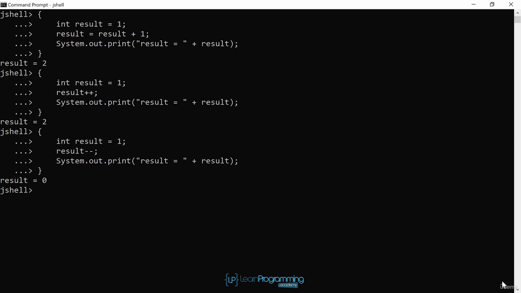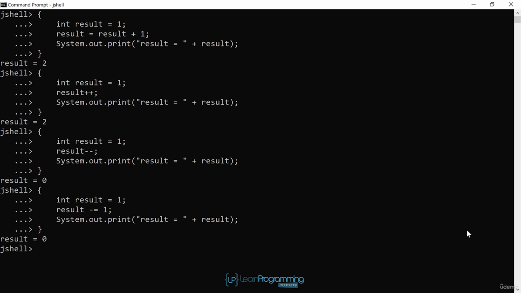Compound assignment operator. Again, in JShell, we want to press the up arrow so we can continue to edit the statements we've been using. In this instance, we want to replace result minus minus with result minus equals 1. Result minus equals 1, semicolon. Okay, this one might look a little weird at first, but it's just a shorthand or abbreviated way of writing result equals result minus 1. You'll find that you'll get used to these shorthand operators and will be using them quite often in this course.